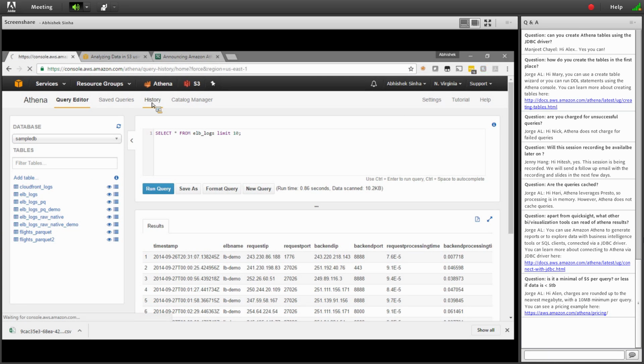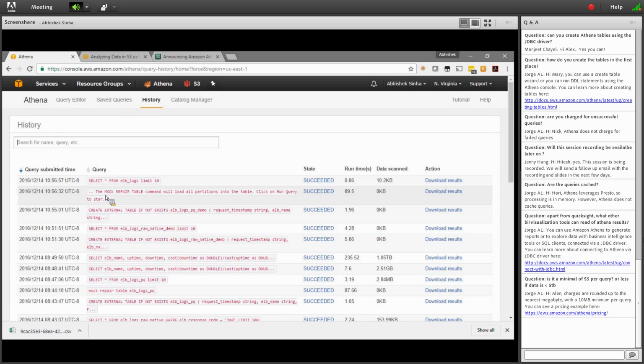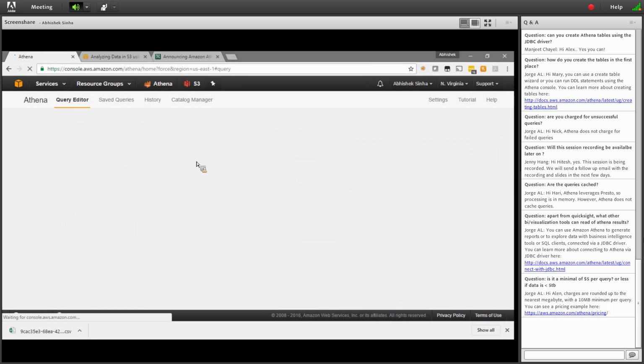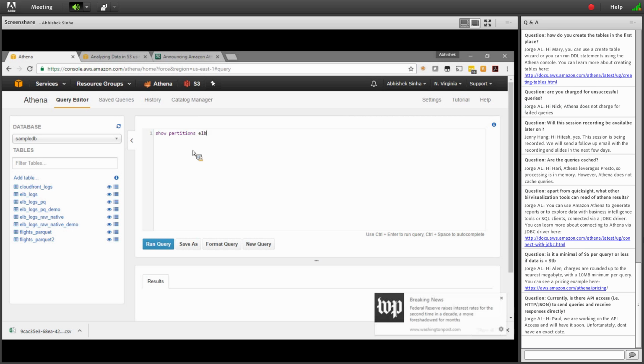As you remember, when we ran some queries, this was the query that we ran. It used to load all the partitions. I can go back into the query editor and I can show you show partitions.